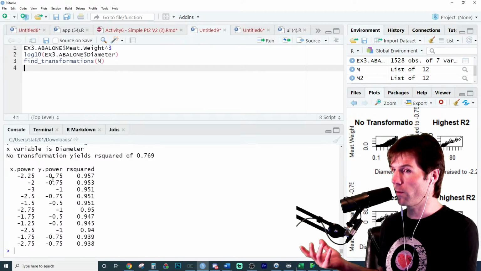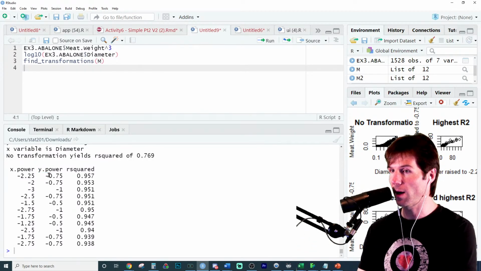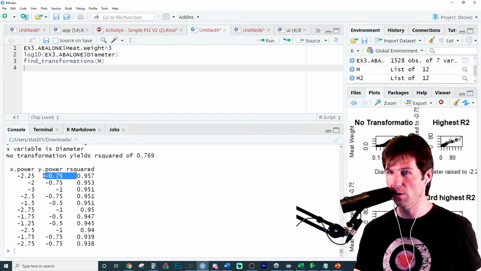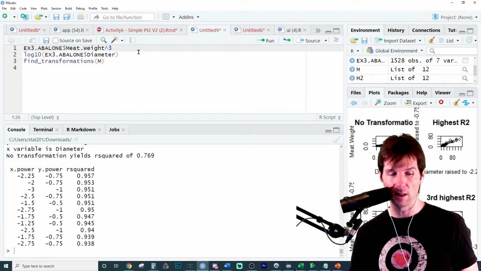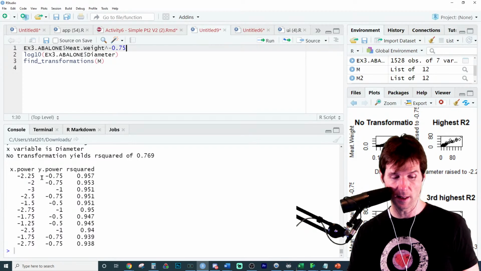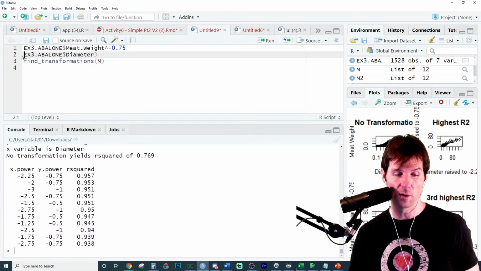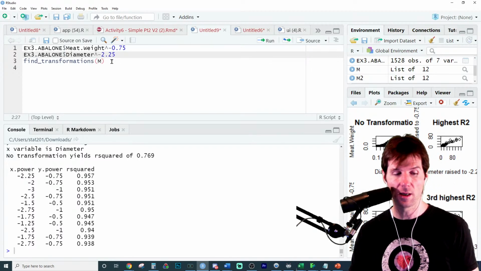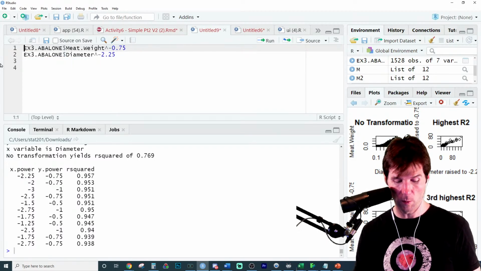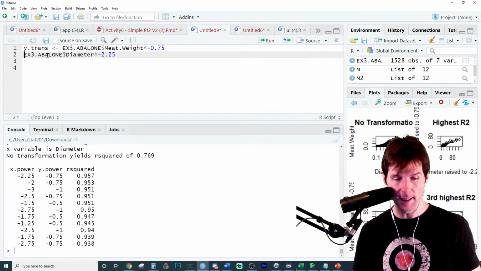And so it found that raising y to the negative 0.75 power. So I think our y value was, so I'll show you how to do it right here. The y value being this is we are predicting meat weight. So meat weight needs to be raised to that. And the x value being this. So we would have this right here. This is raised to this power right here. And we're going to call this the y transformed value and the x transformed value.